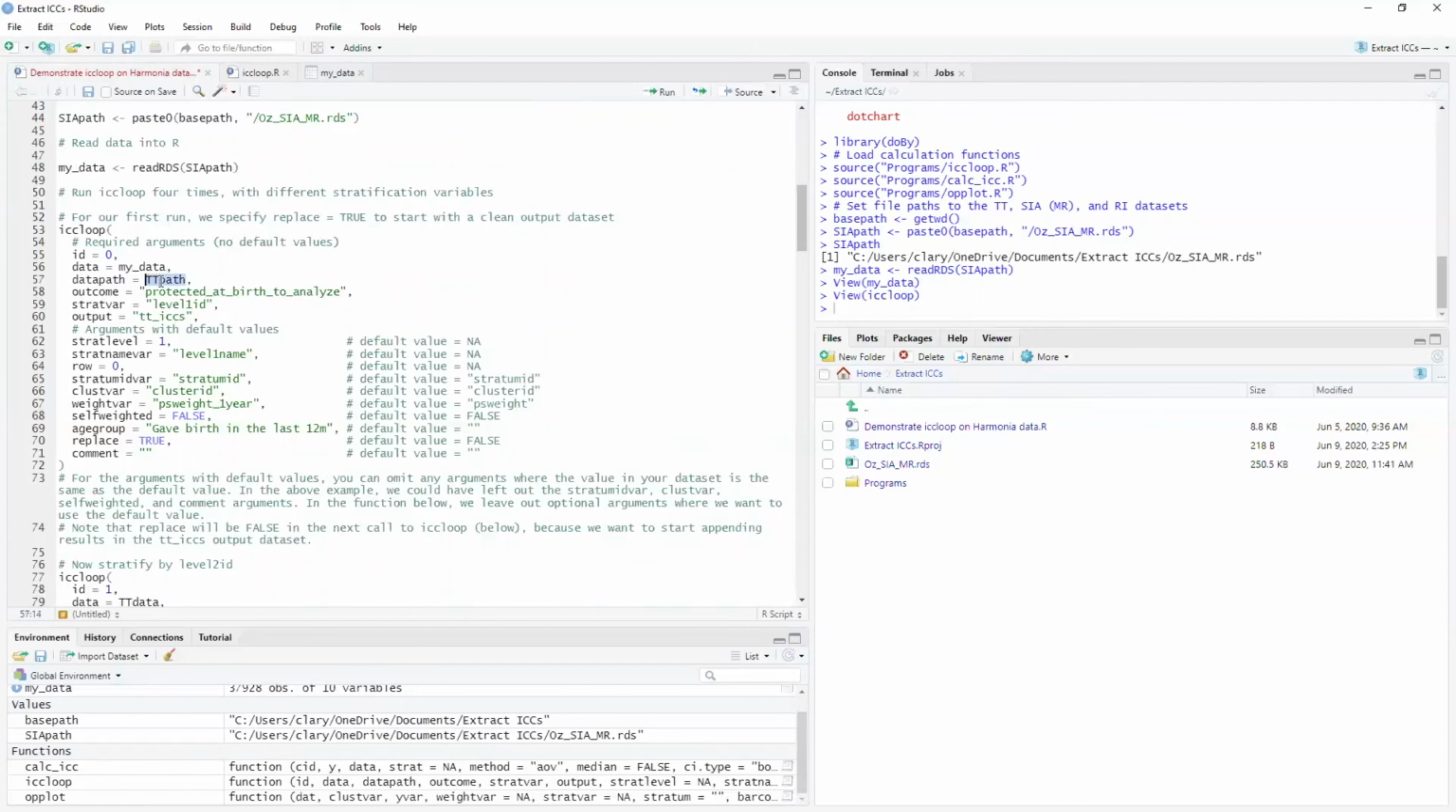And data path is the file path to that data set. We use this for data management purposes to make sure that we always know which data set is analyzed in each row of the output data set. And the ICC loop program also uses this path to determine where to save the output of the program. So we call data path SIA path above when we defined it.